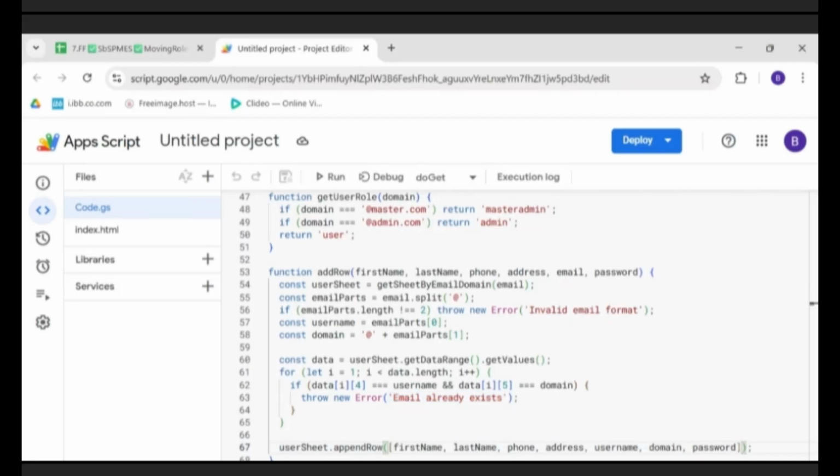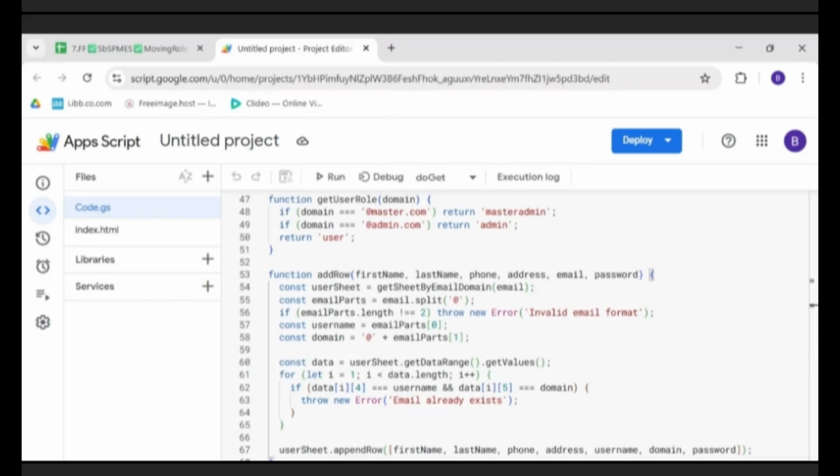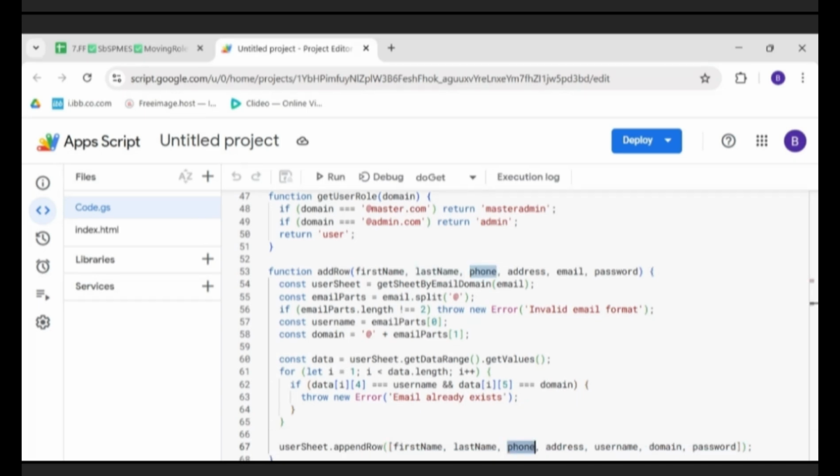If no duplicate is found after the loop, the function calls the appendRow method on UserSheet. This method takes a single array argument containing the values first name, last name, phone, address, username, domain, and password, in that exact order, to add a new row to the sheet.